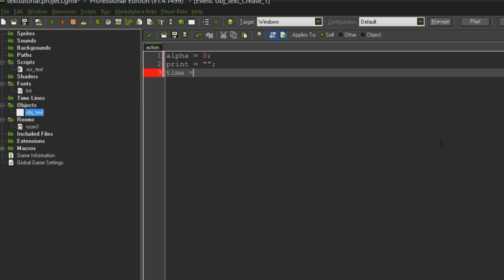And the same goes for time equals 0. That variable is just going to be how many frames have passed, basically, since this object was made, and we're just going to tick it up by however quickly we want to draw the text every frame, and then we use that time variable to decide how many characters to draw in this print variable, and you'll see how it works in a second.